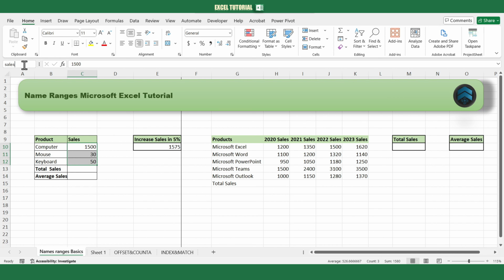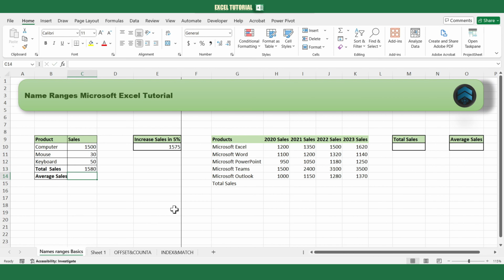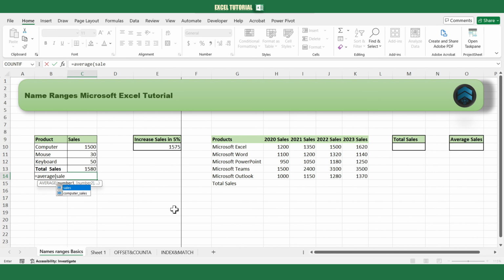sales. Now let's say that I want to calculate the total sales of these products. Just simply type equal sum open parentheses. And now we do not need to reference the cells anymore. We can just type sales and close parentheses, and we have the total sales. We can do the same, for example, if we want to calculate the average sales: just type average open parentheses, add the named range, and close parentheses, and there you have it.